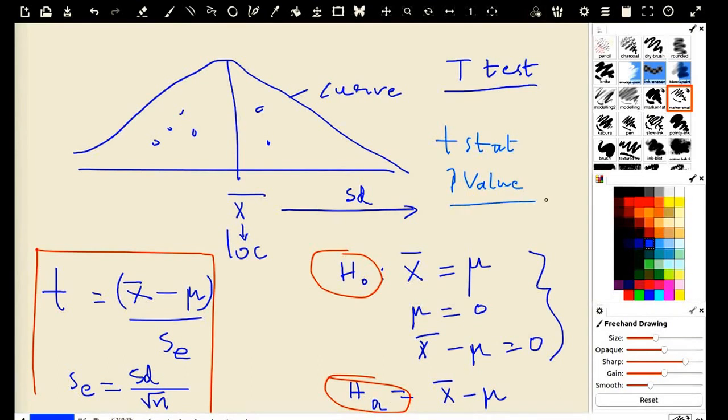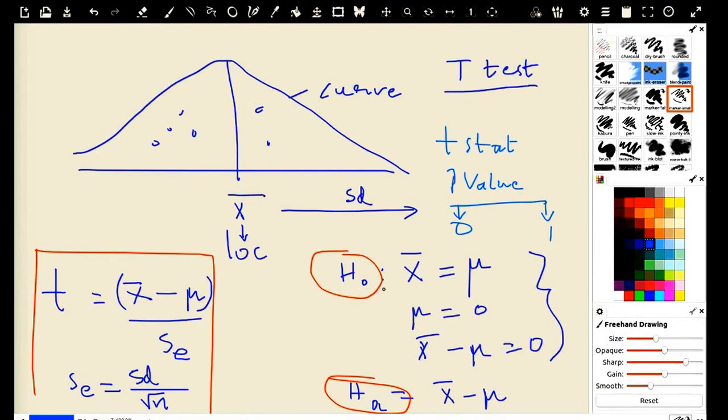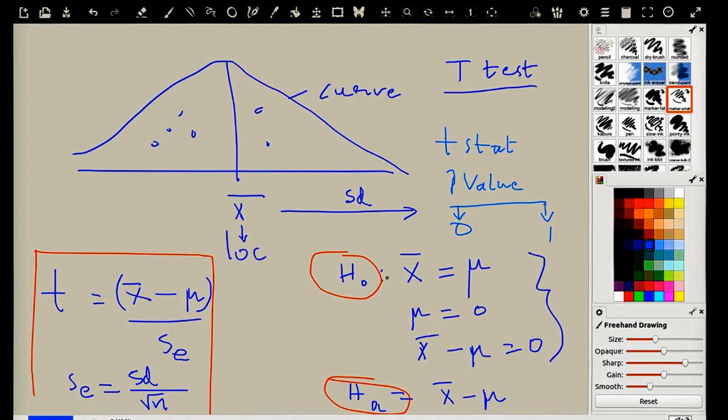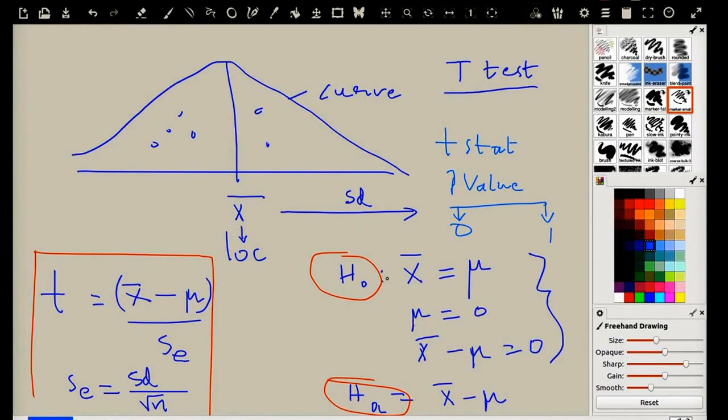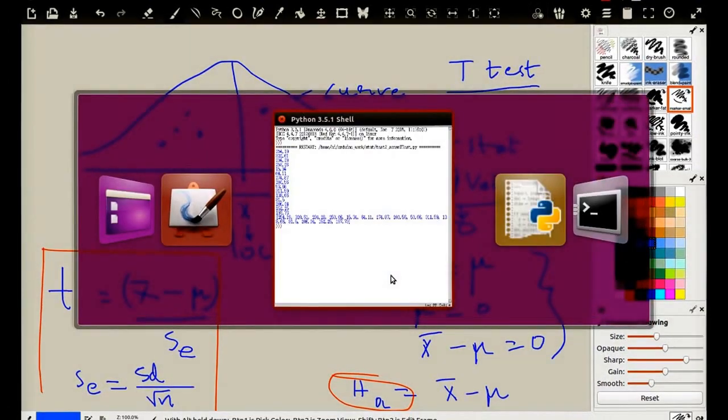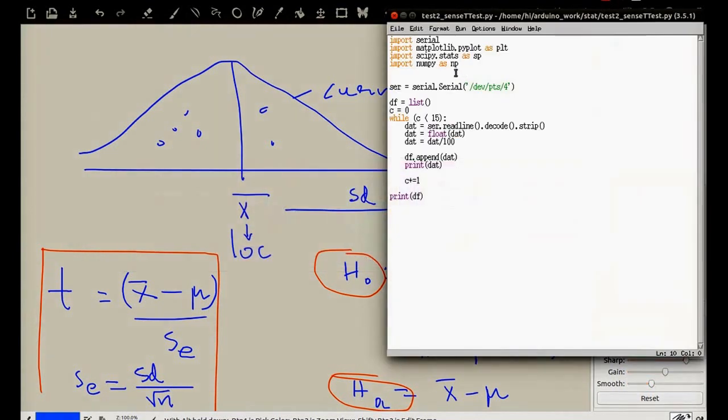If the p-value is close to 0, then the data is in support of the alternative hypothesis. If the p-value is close to 1, then the data is in support of the null hypothesis. So that is exactly what we are going to do in this tutorial. For that we just have to write the code, and as I said, we have a wonderful environment in Python to do all this.